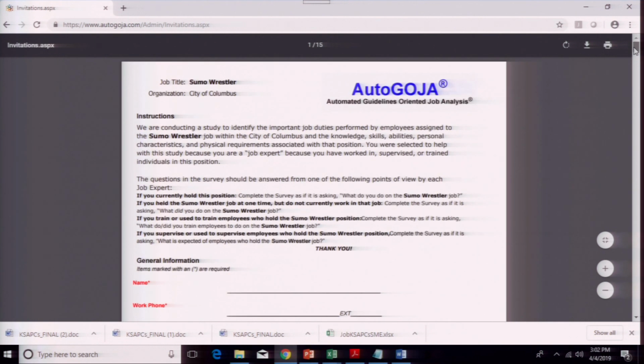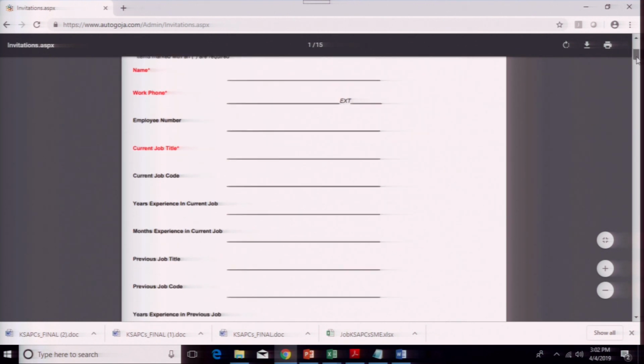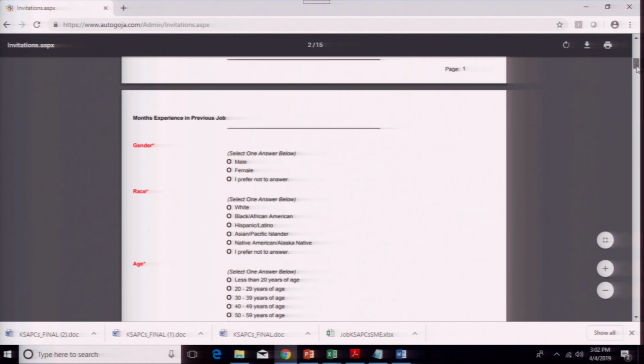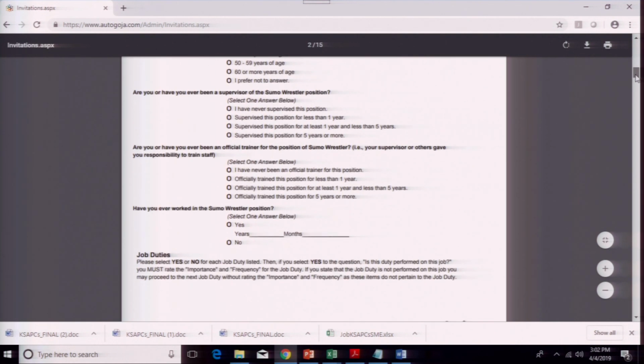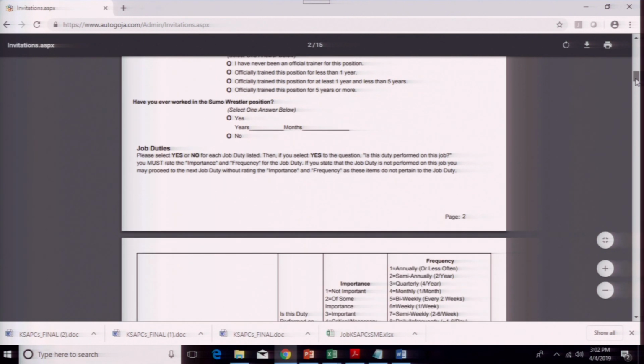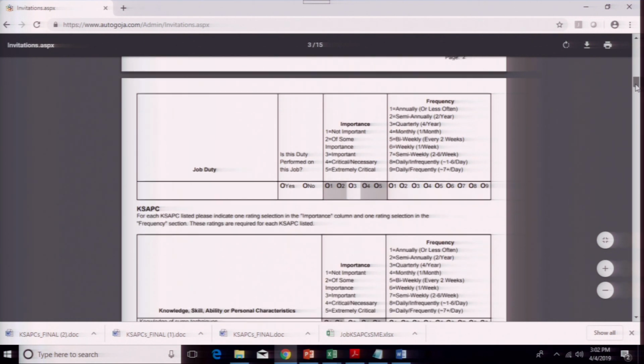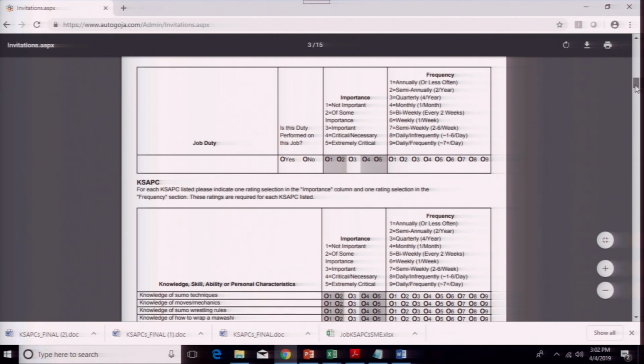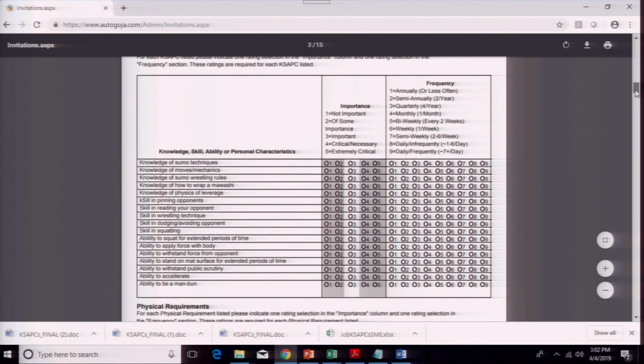We're conducting a study to learn and identify important job duties performed by employees assigned to the sumo wrestler job within the city of Columbus. So it gives them the instructions, they would fill out these things, demographic data, ask them about if you've ever supervised the sumo wrestler position, ever trained sumo wrestlers, and then we get into, we didn't do any job duties today, that's okay, we can always do those later. Then we get into our KSAs. So here are our KSAs. They're going to rank them on importance 1 through 5, frequency 1 through 9, and there we go.